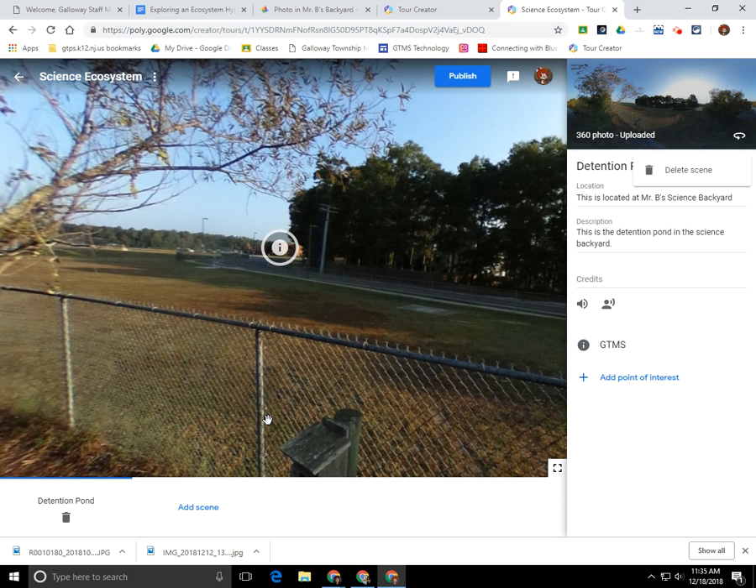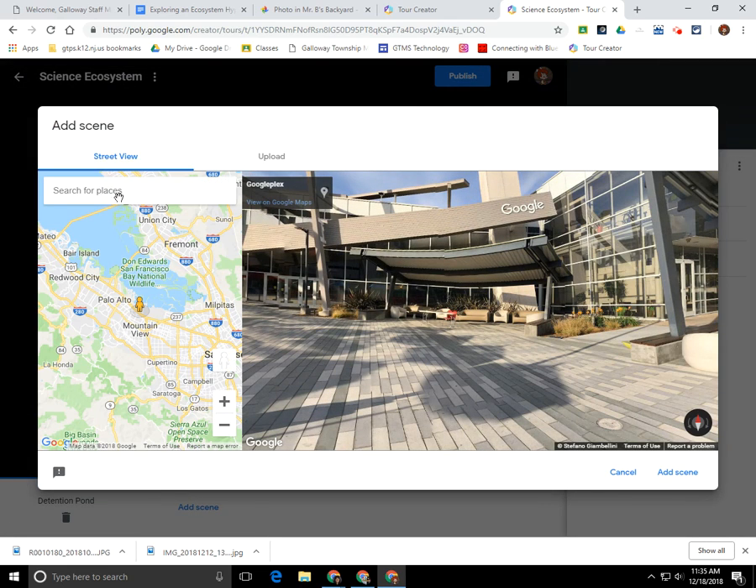Matina. This screencast will show you how to add the last scene to your tour using Google Street View. First, you need to go into your Tour Creator project and click on Add Scene. Once you do that, you will see Street View here at the left side.